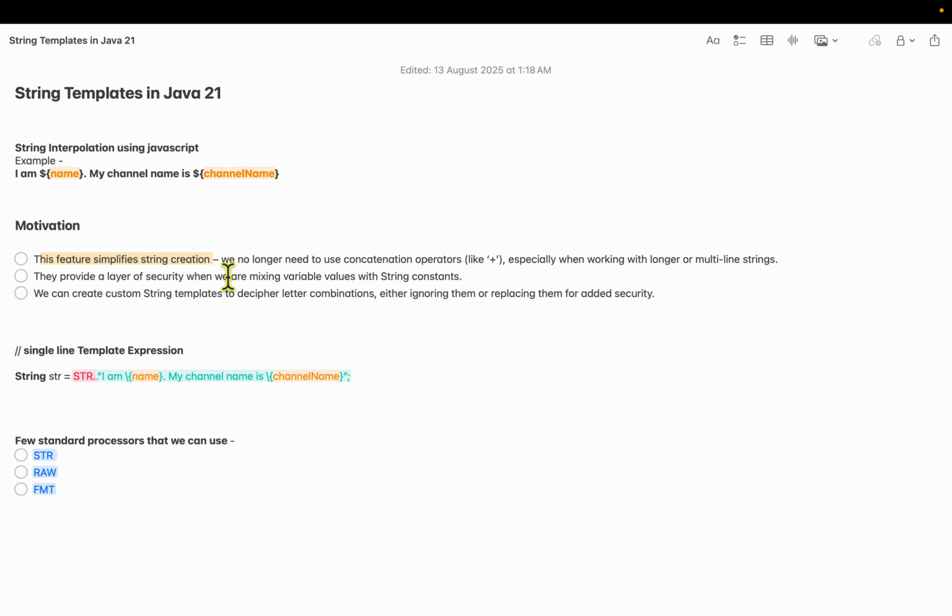There are multiple ways in Java through which we can create and concatenate strings when we are dealing with multiple variables, or when we need to log certain values. So we no longer need to use concatenation with the string template methods, especially when working with longer or multi-line strings. They provide a layer of security when we are mixing variable values with string constants. So this is also to provide security in our code. We will discuss this when we walk through the code.